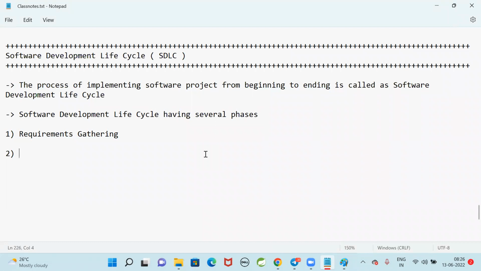Once the requirements gathering is completed, then analysis. Whatever requirements are given by the client, we need to analyze: can we implement these requirements or not? Can we develop these requirements in our company? That we have to analyze. Once this analysis is completed, the next thing is design, planning. Design is also called planning. We need to prepare a plan for how to implement these requirements.